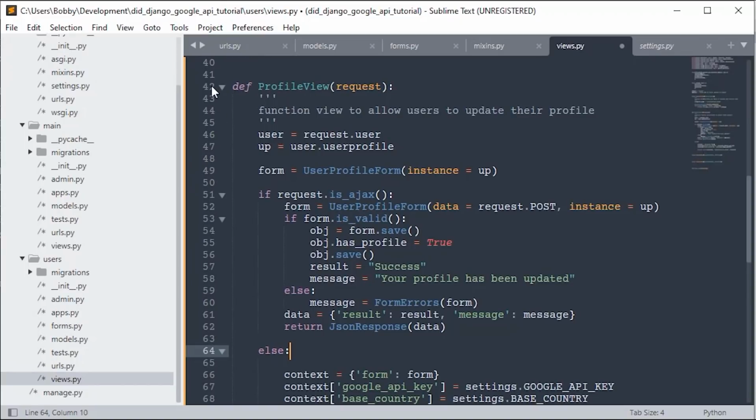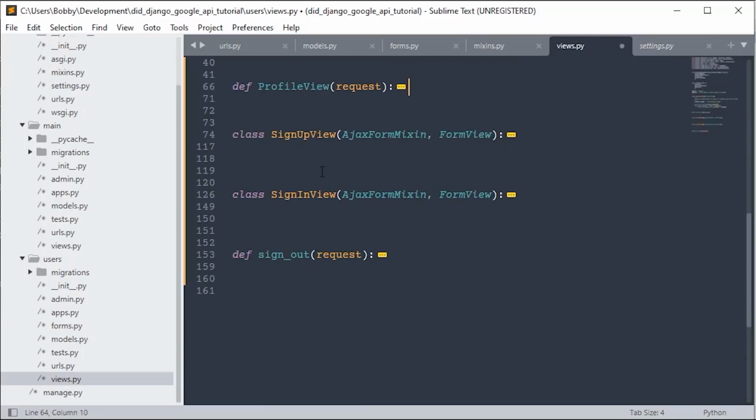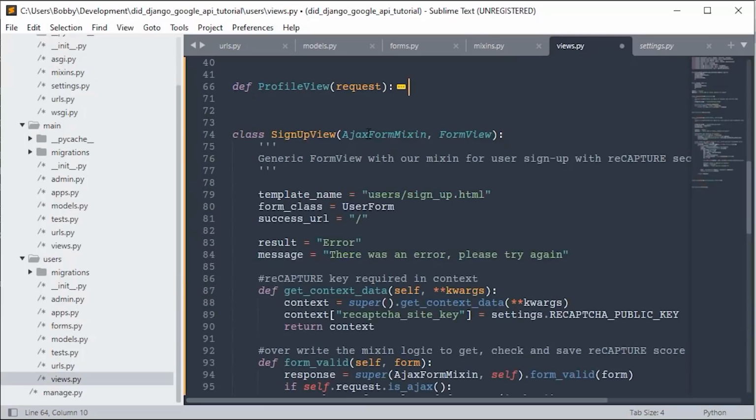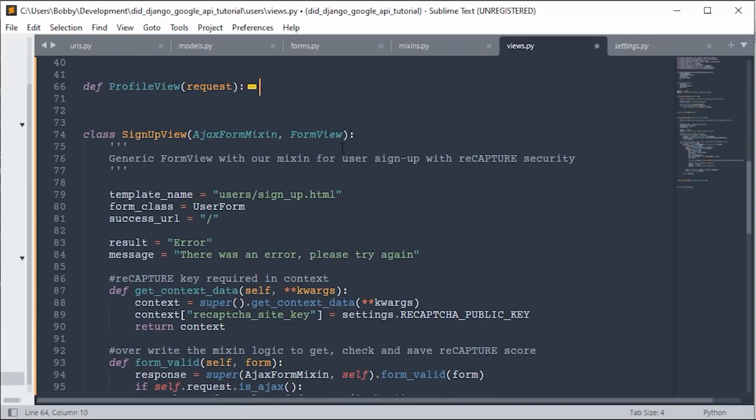Then we've got a sign up view. Look, we've got the Ajax mixin. Let me just bring this across a little bit. We've got the Ajax mixin, and we've also got the form view. As it's a form view, you need to say what the template is that we need to render to, which is signup.html.